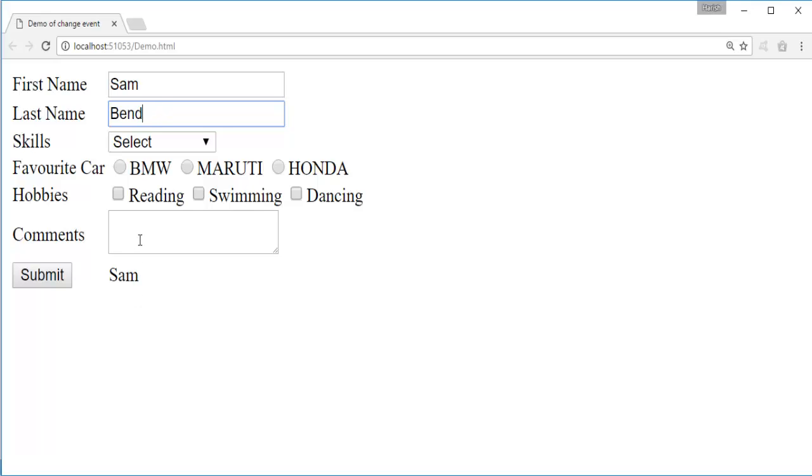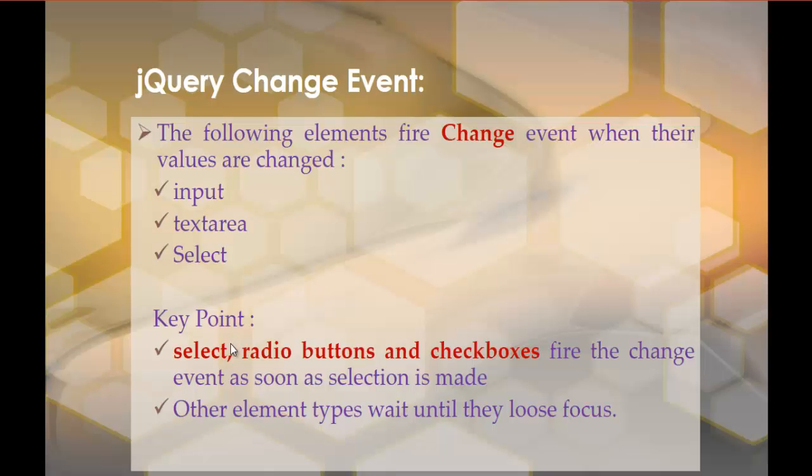You can observe Brendan is also not getting printed as soon as I typed in that element. This text will get printed inside the div as soon as it loses focus, in the sense when this cursor comes outside of that element. But this BMW and these elements print the value as soon as it is selected. So that's the meaning of this sentence: select, radio buttons and checkboxes fire the change event as soon as the selection is made, but the other element types wait until they lose focus. That's the meaning of these two sentences. I hope you understood this very clearly.